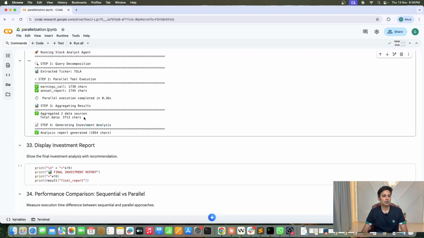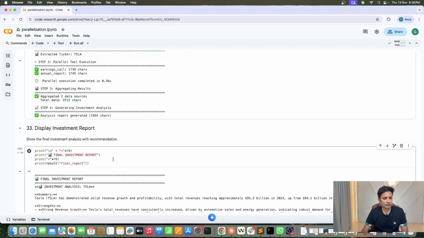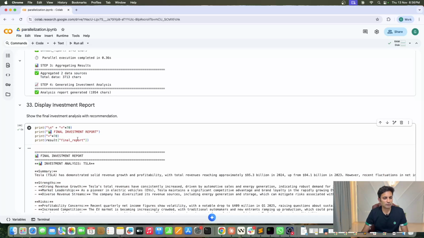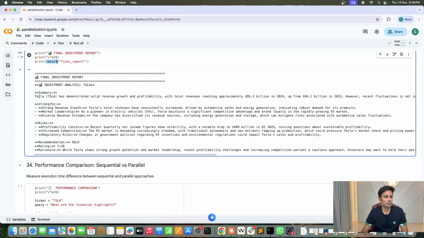So it got total data of 3,713 characters, so 2 data sources, analysis report generated. Okay, so let's see the report. It's saying final investment report is the result, whatever we got here. So here is the investment report.